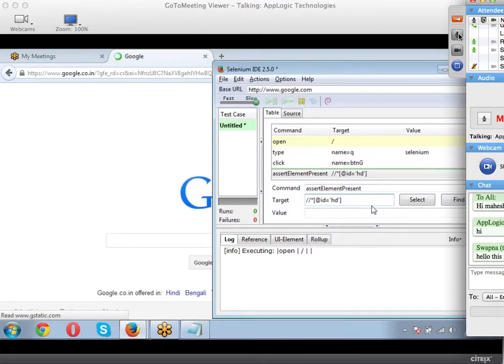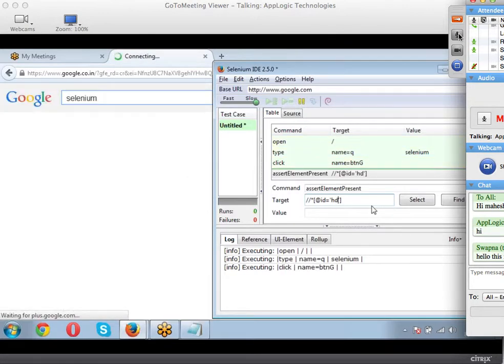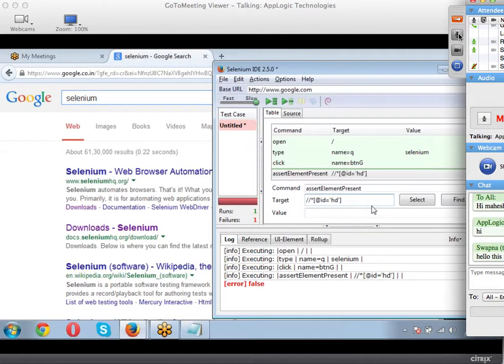So you have to give an XPath which is not available there. That's why, since the ID is available there, it has returned some values for you. There you go. Got it? XPath ID is equal to HD is not available in the entire page, so that's why it has given me a false message. Clear, everyone?